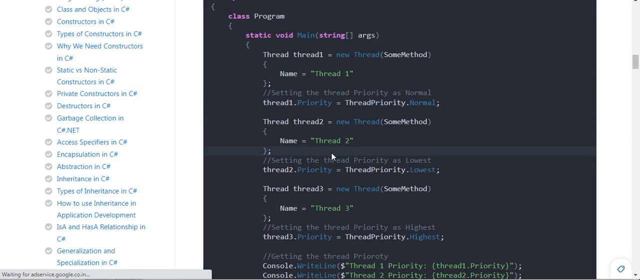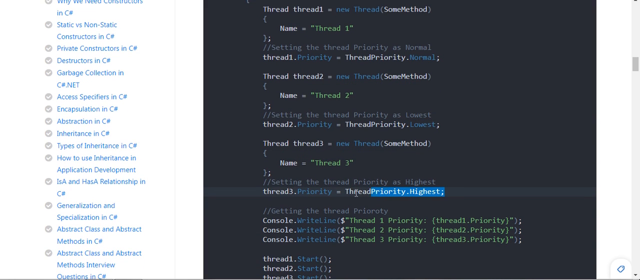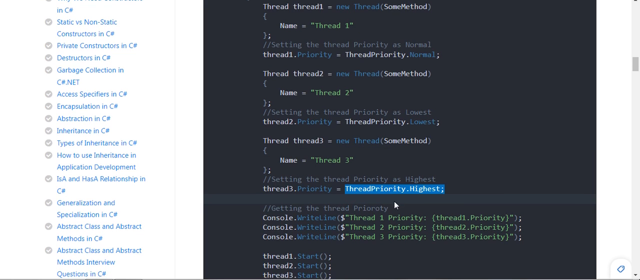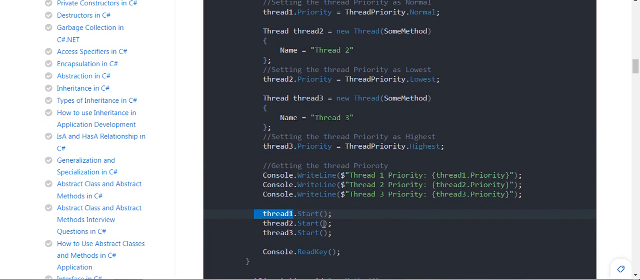So what happens when you set these priorities? I took this example. Let's say I have three threads. For the first thread, I am specifying the priority as normal. For the second thread, I am specifying the priority as lowest. For the third thread, I am specifying the priority as highest. Now I am starting all of them: thread 1, thread 2, thread 3, start.